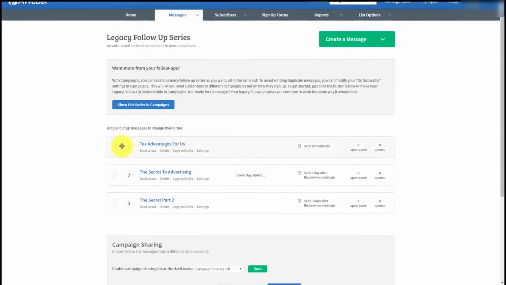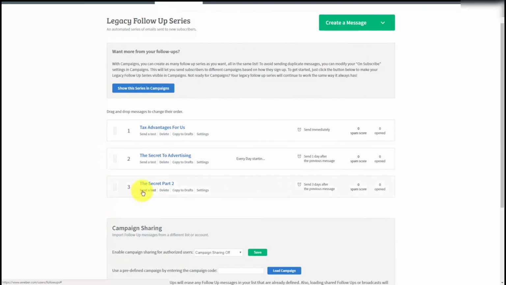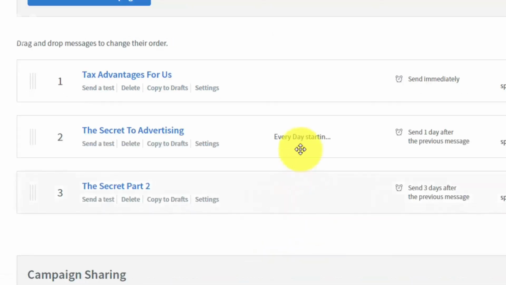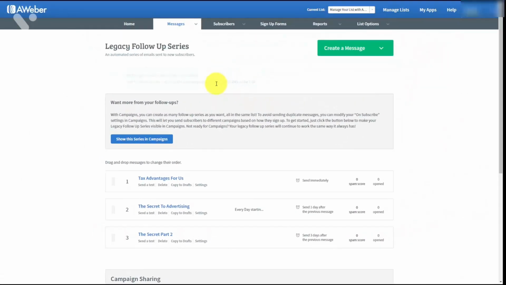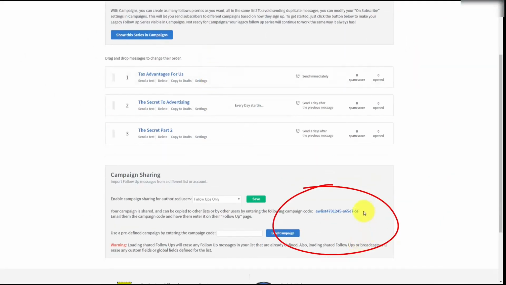And now what we basically have is a campaign that we are determining whether or not it actually works. Once we have determined that this campaign is effective, one of the things that we can do is share this campaign. We can do that by going to this campaign sharing link, and we can choose to share our follow-ups, we can choose to share our broadcasts, or we can choose to share both our follow-ups and our broadcasts. In this particular case, we are going to choose to share our follow-ups. So we're going to click Save, and when we do that, you'll notice that AWeber is going to give us a campaign code. That campaign code is now going to disappear, but it now appears in this area.